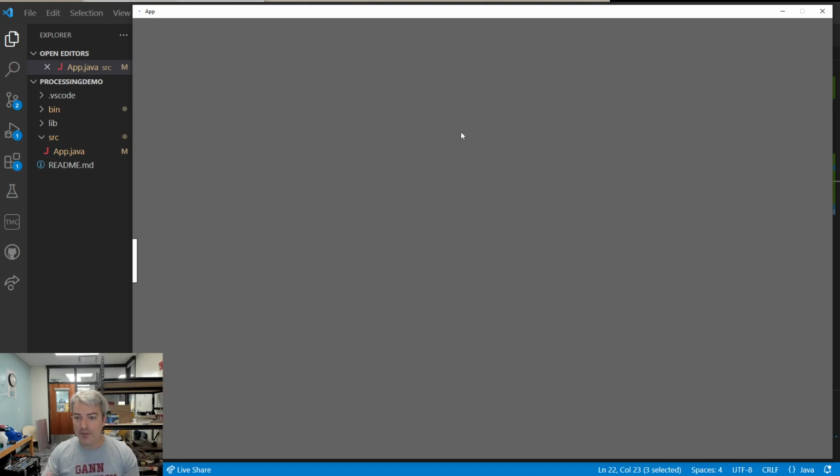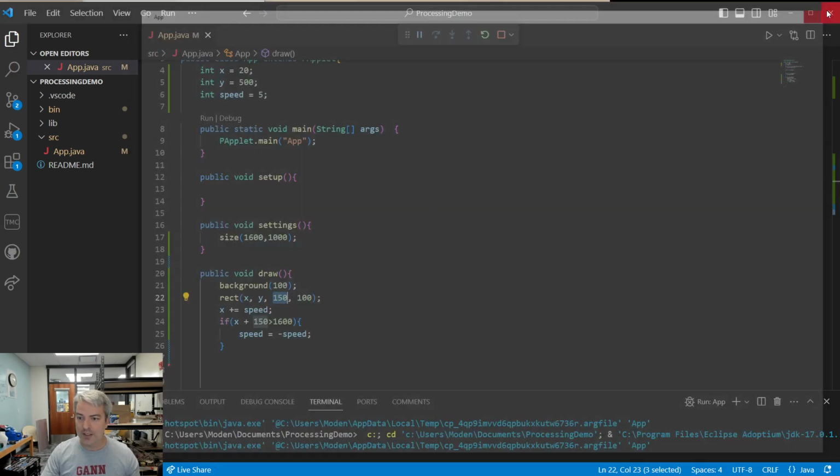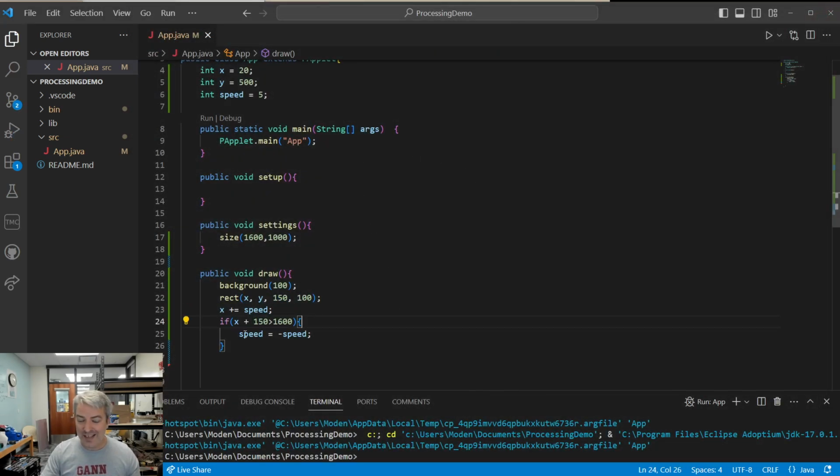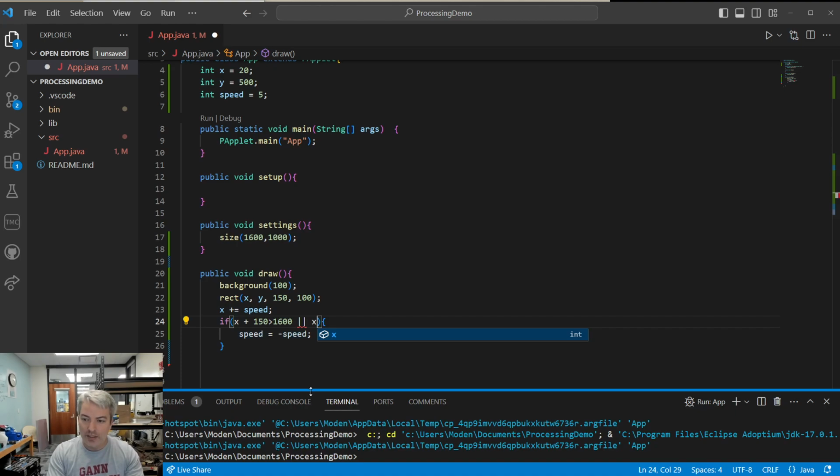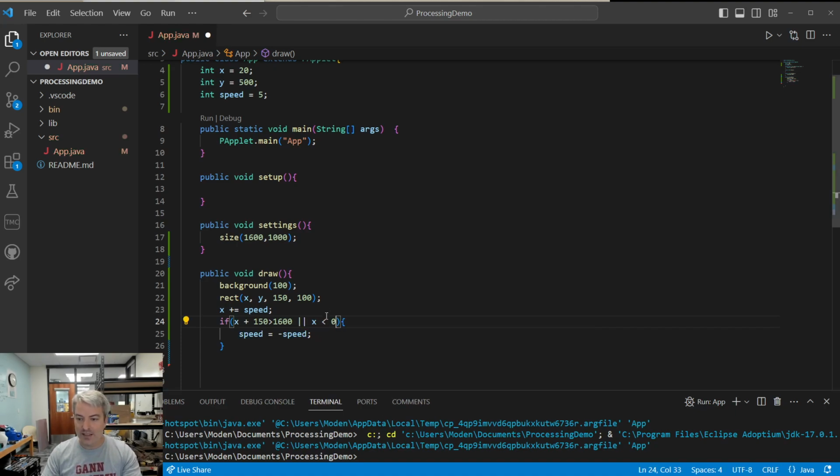So we're almost there. We have the thing bouncing off the right side. Next, we want to make it bounce off the left side. I don't want to write a whole new set of code for this. I just need to have it also trigger when it hits the left side. So I'm going to add in an or statement. If you don't remember how to write an or, you just use two pipes, the shift key right above your enter key. And we need to check to see if x is less than 0, because that's all the way to the left side of the screen.